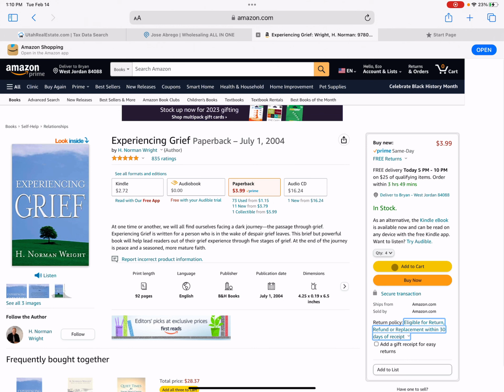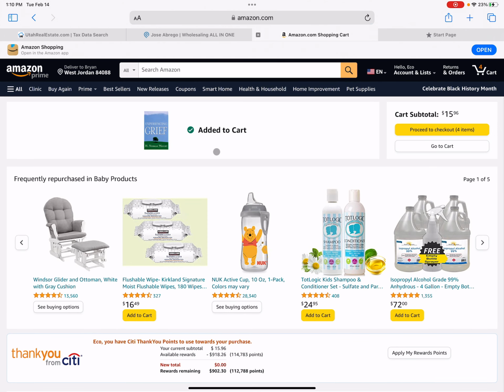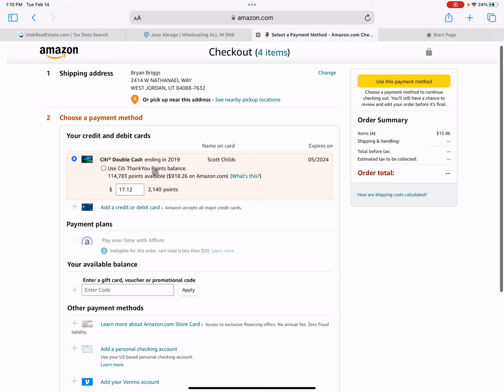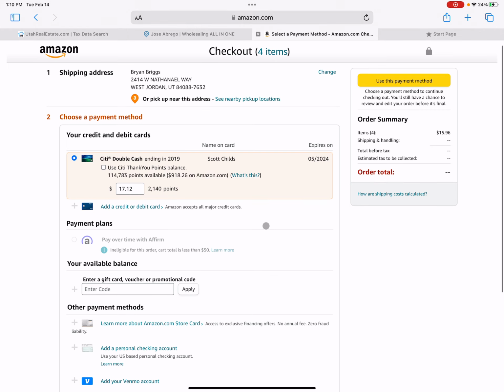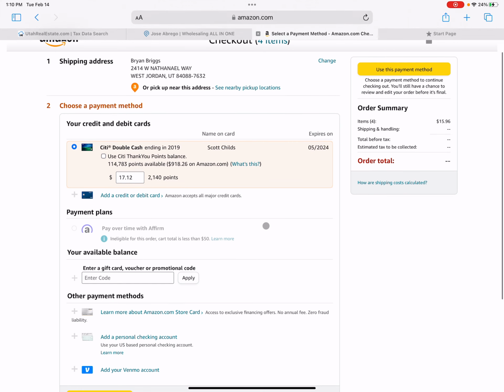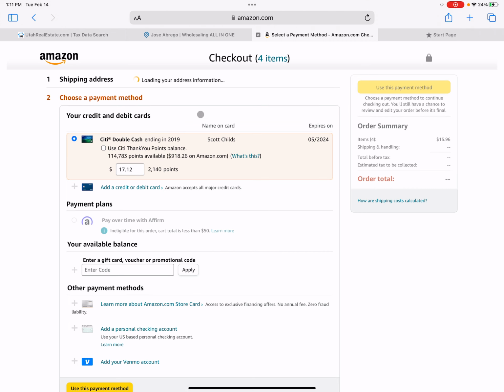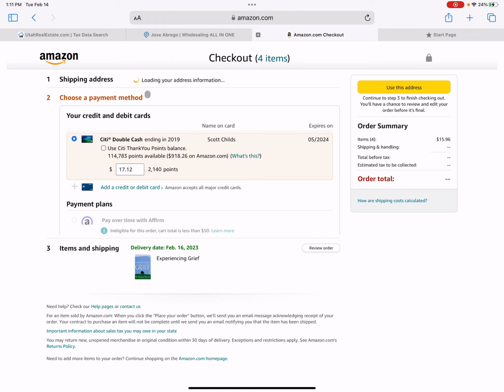So I'll add to cart and then proceed to checkout. And we have here, one second. We're going to go into this area right here where it says change. So we'll change the address, the shipping address section.